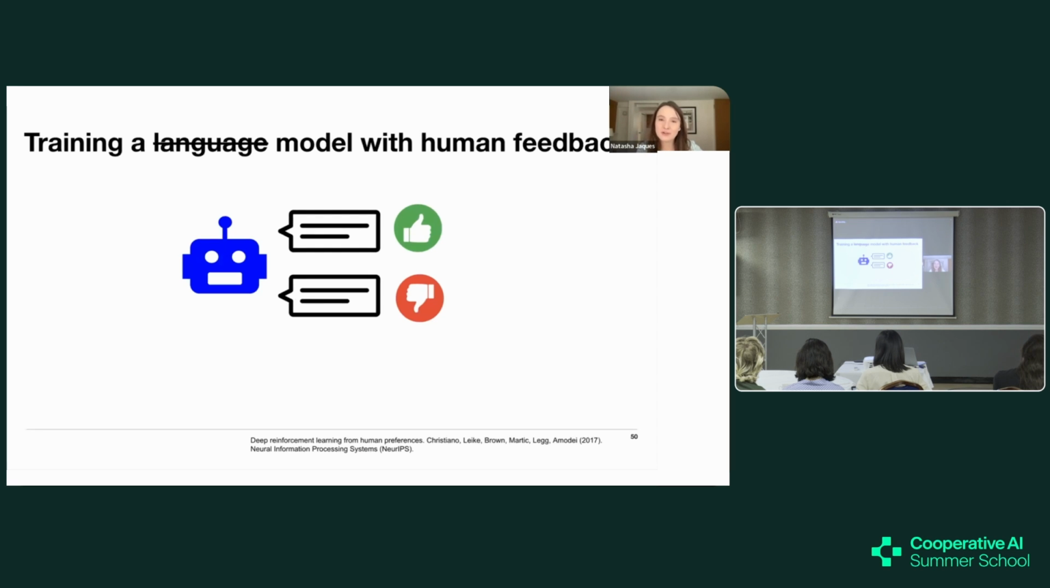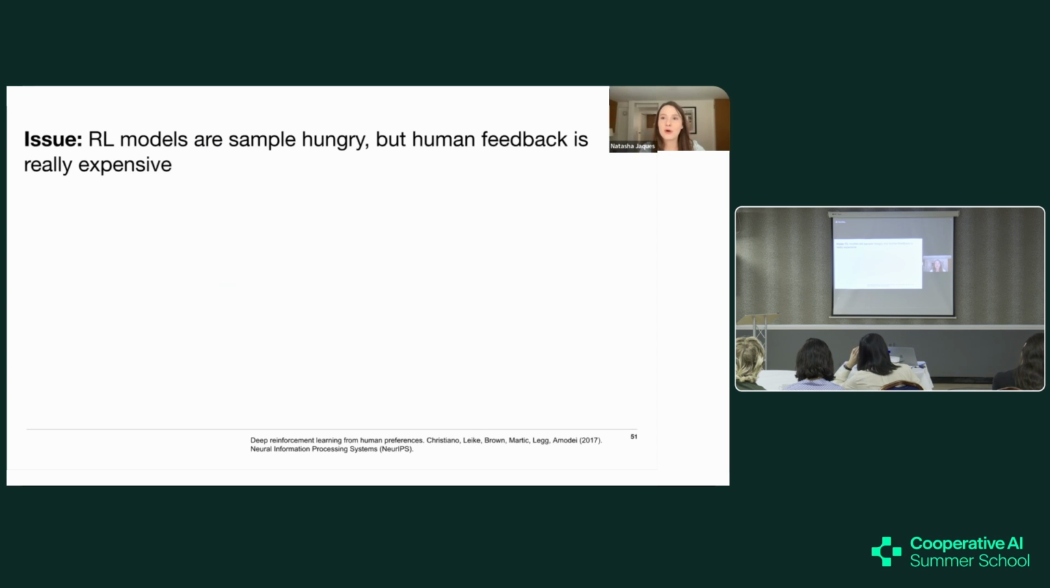Now we're talking about how to train a model with human feedback, but not necessarily a language model. So we're coming back to this question of what kind of feedback should we actually try to get from humans? How can we get good human feedback? So I'm going to ask you guys to try to think about some of these issues.